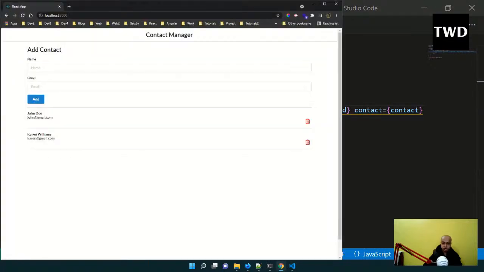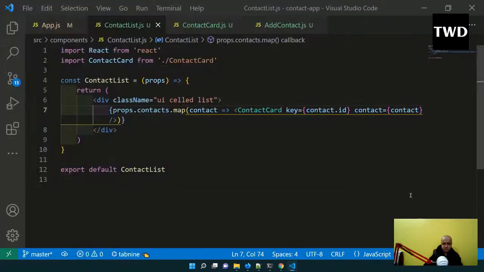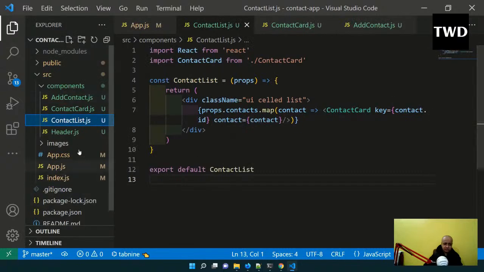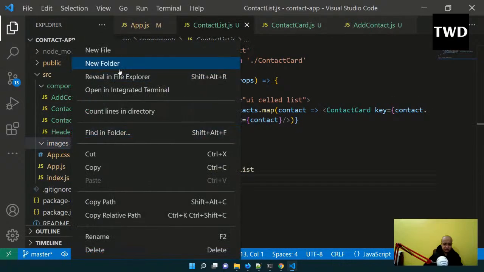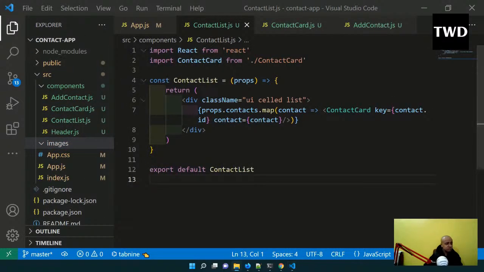Let me refresh also to be sure, and yeah, it is like that. Now what we are going to do, we are going to show an image, as I have told, a small user image. So let me reveal in File Explorer.